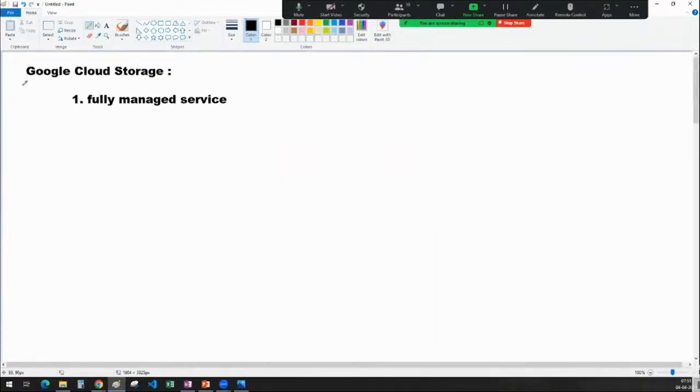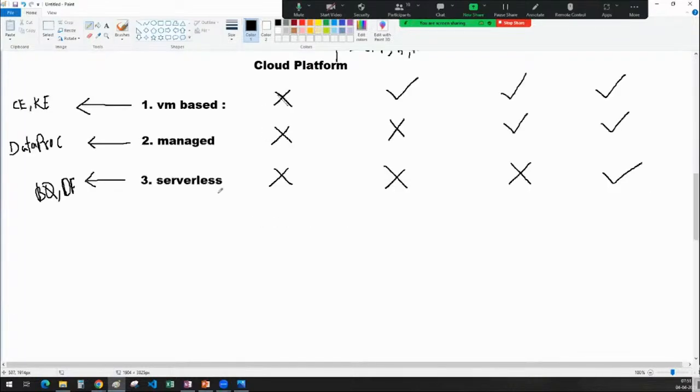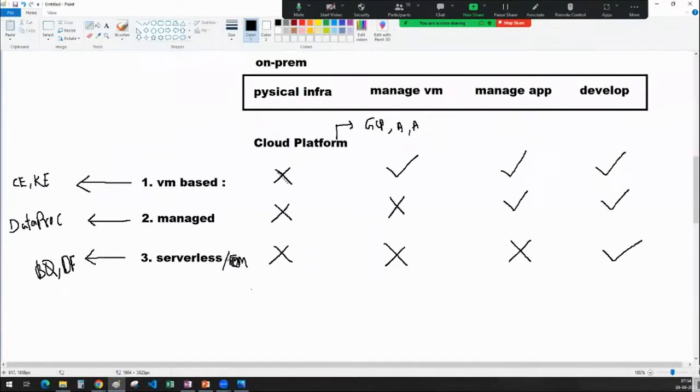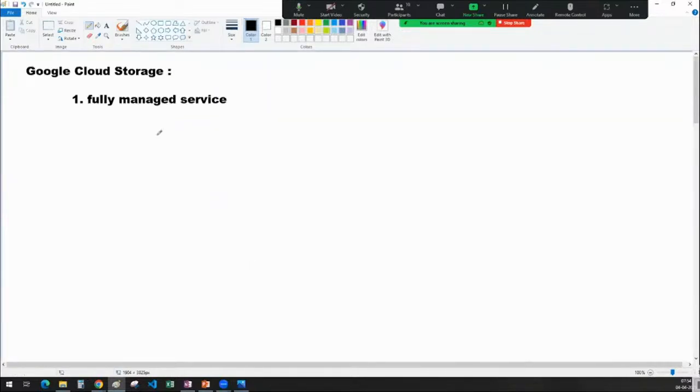Now, if I go to Google Cloud Storage, is it managed or fully managed? Fully managed is also called serverless sometimes. Google Cloud Storage is a fully managed service. What does that mean? All the infrastructure required is managed, so it is a managed service, or fully managed.